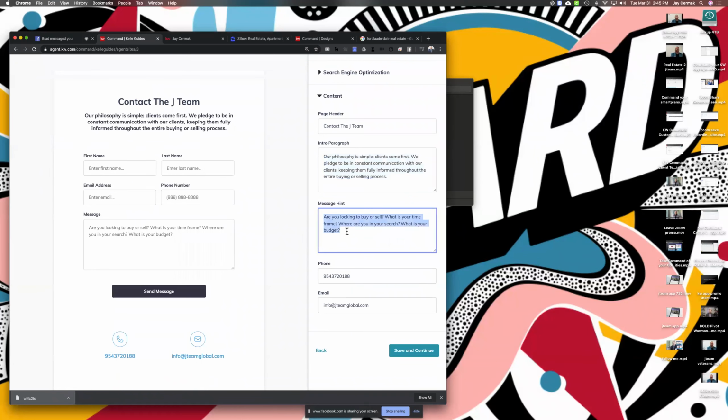Now, message hint, you can change this. The form is going to say what's your name, email address, and phone number. And then it's going to have a suggestion of what are you going to contact me for. So I use this a lot in different pages. So in this case, are you looking to buy or sell? What is your time frame? Where are you in your search? And what is your budget? You can change these questions if you want to ask something else. It's really just a hint of what they should be answering for you.